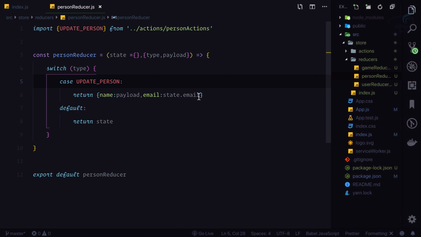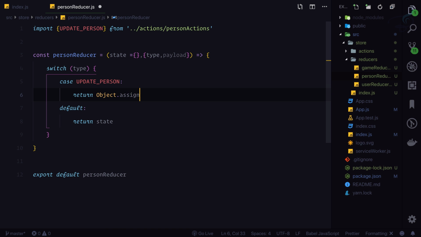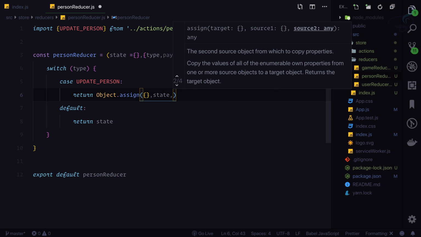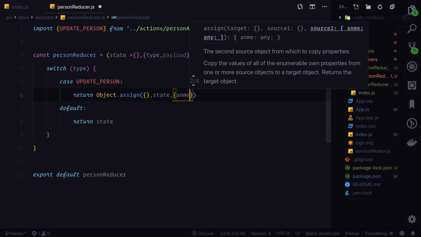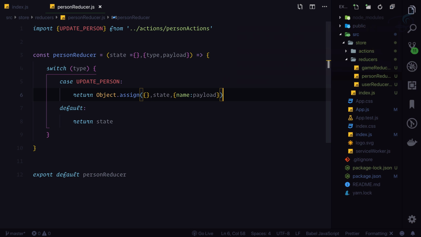But what if you have lots and lots of fields and you just want to change only one field? If you have ID, then you need to say state.id. Instead of doing all these things, we just say Object.assign and an empty object. Then we say which object we need to change or update. Then state is having name as payload. This is going to change on the state only that thing which we have passed here.